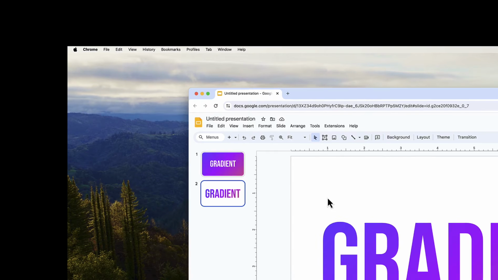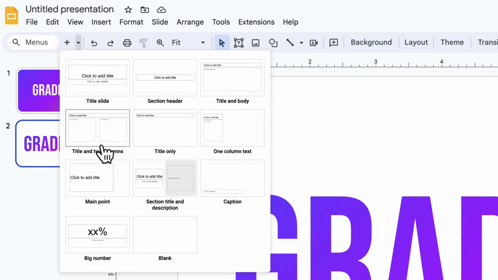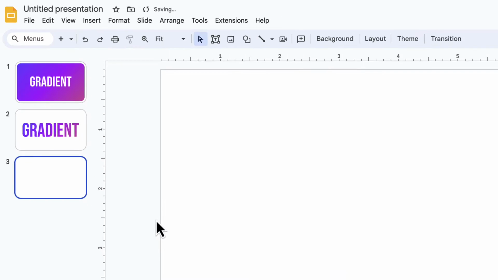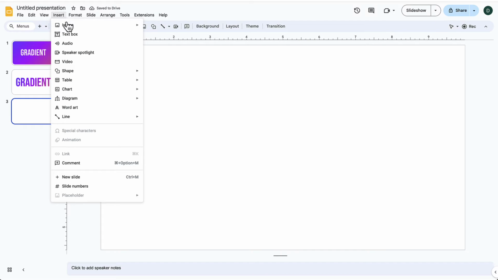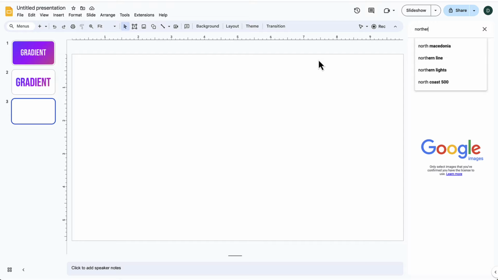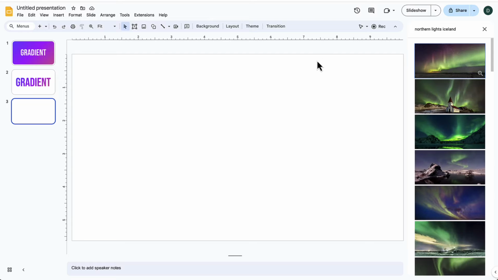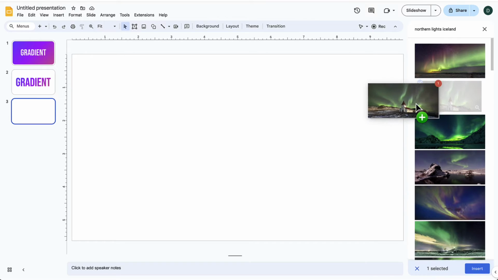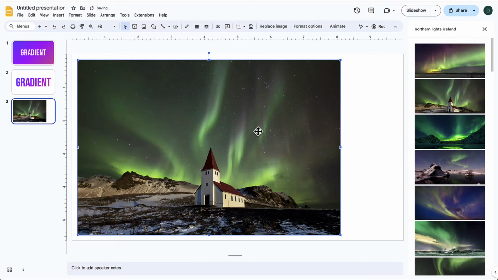I'm going to create a new blank slide again by clicking the arrow, choosing blank, and this time I'm going to go to Insert and then Image, and I'm going to search the web for an image, which you can do right here in Slides. Now I'm going to search for Northern Lights, Iceland, and I'm going to choose this lovely picture of the Northern Lights behind a church, and I just click and drag it in.